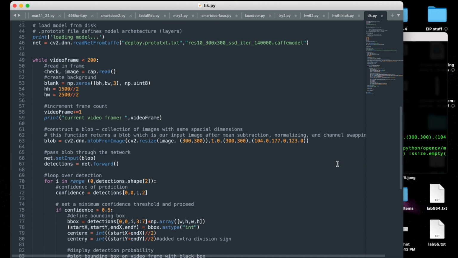So then I increment my frames, print which frame we're in, and then I construct the blob, which helps with facial detection the same way I did for the last video with cv2.dnn.blobFromImage, and then I resize the image to help make it better, and then I have set what my detections are, and then I move into my for loop.